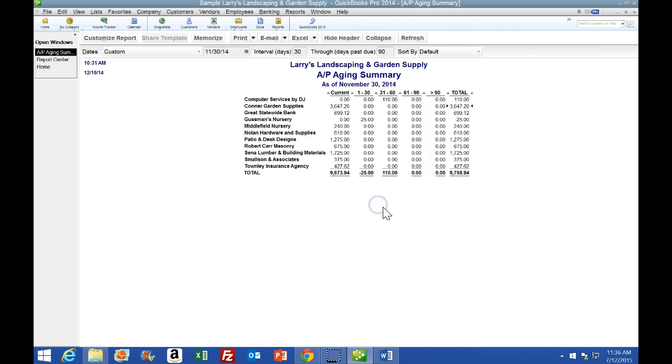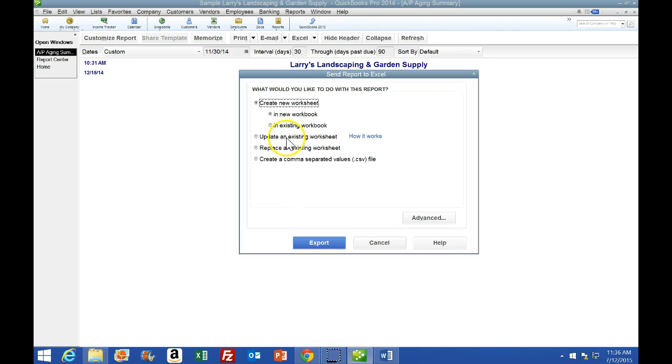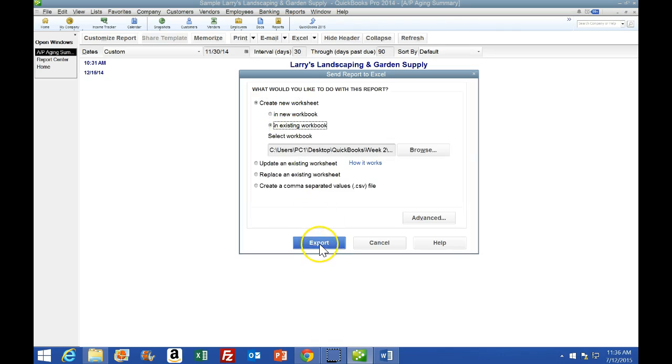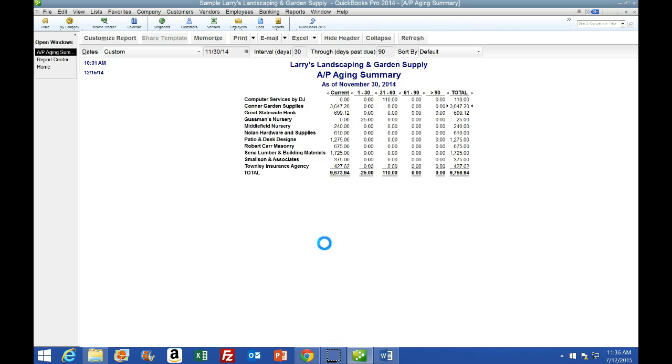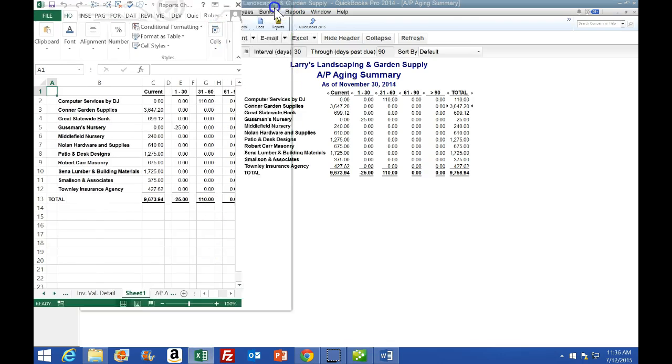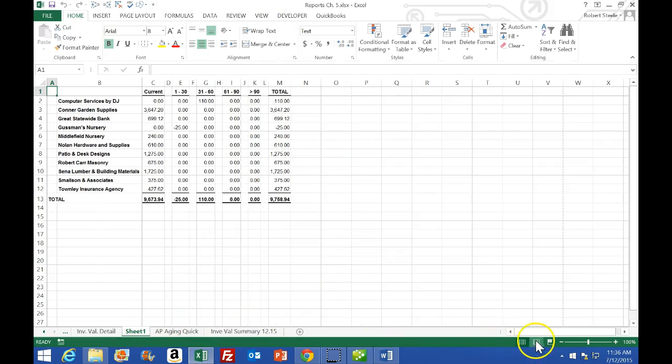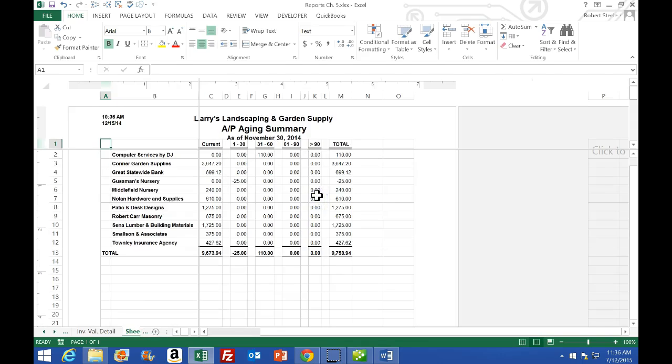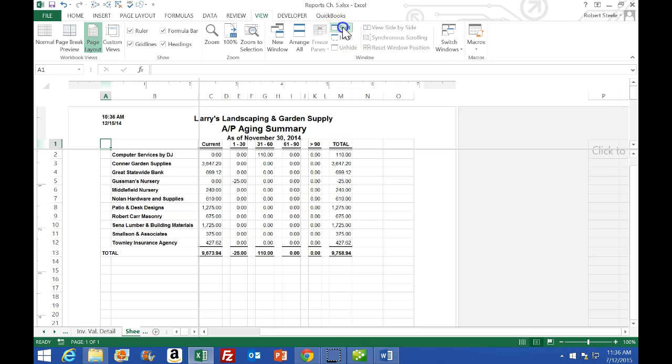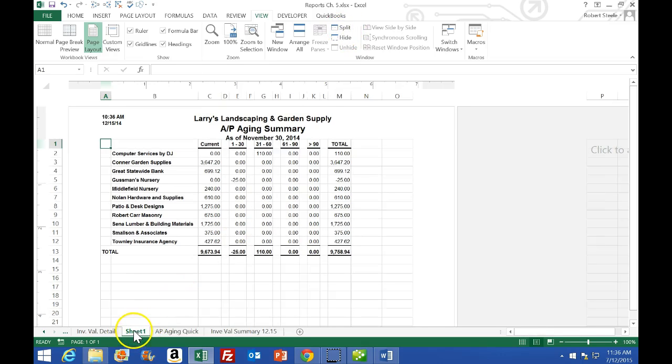I'm going to go ahead and close this. I'm going to do this one more time for the AP aging report by going to the Excel and create new worksheet. I'm going to put it to an existing workbook and export. Once again, it will open up the existing workbook with a new worksheet, and we will then rename it. So I'm going to make it large. I'm going to go over to the View tab. I'm going to say OK. We're then going to go to the View group in the Windows and the split pane. Double click on Sheet 1.